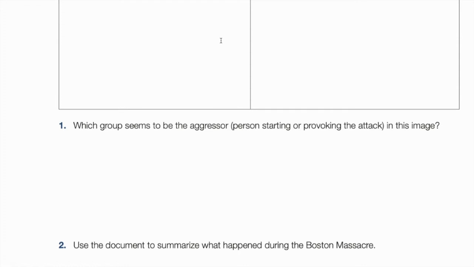Which group seems to be the aggressor, the person starting or provoking the attack in this image? We'll also ask students to use the document to summarize what happened during the Boston Massacre. As students work in their expert groups, these guiding questions will be really helpful to prepare students for teaching this document that they're analyzing to their classmates.